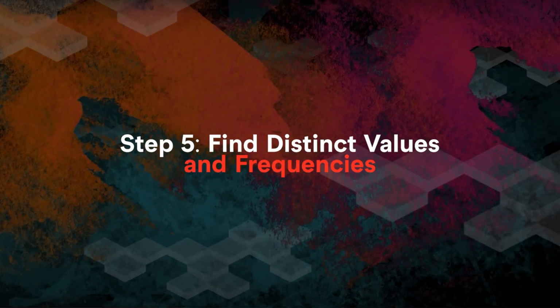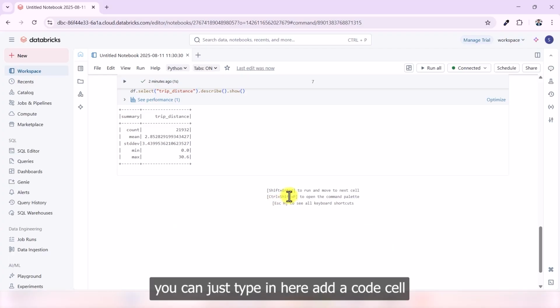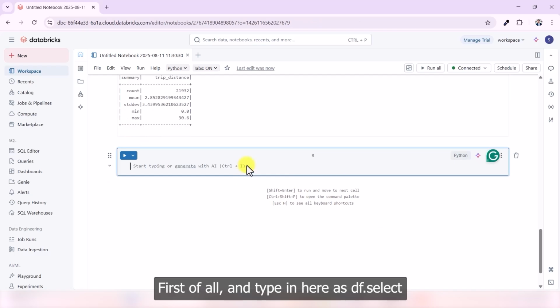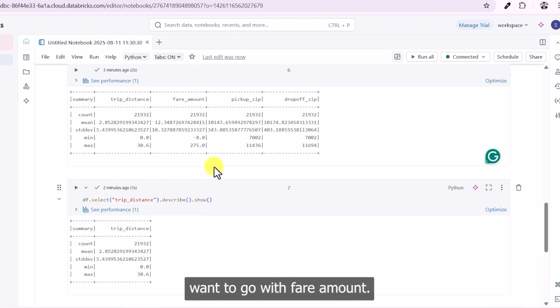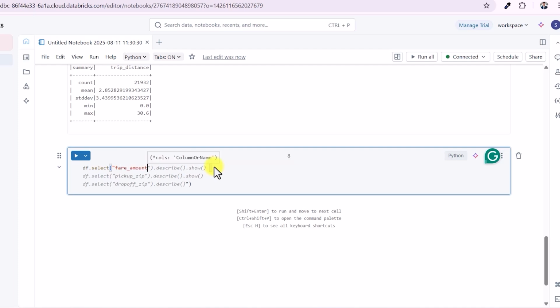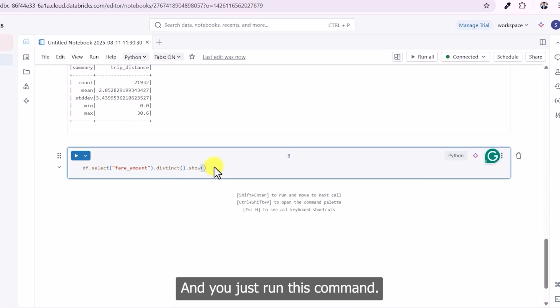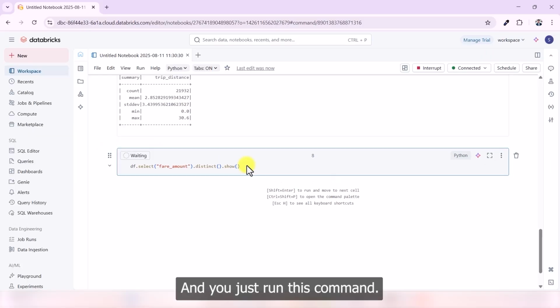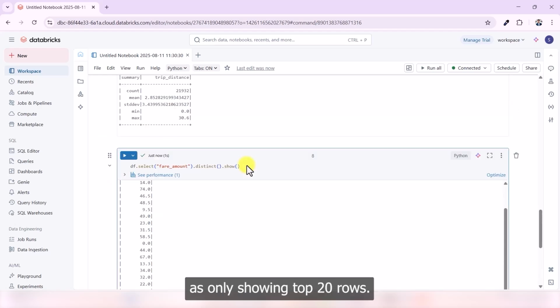Step 5. Find distinct values and frequencies. If you're curious how many categories are in a column, you can add a code cell first of all and type in df.select, and for example you just want to go with fare amount, .distinct().show(), and just run this command. And here you can see you have all this result, only showing the top 20 rows.